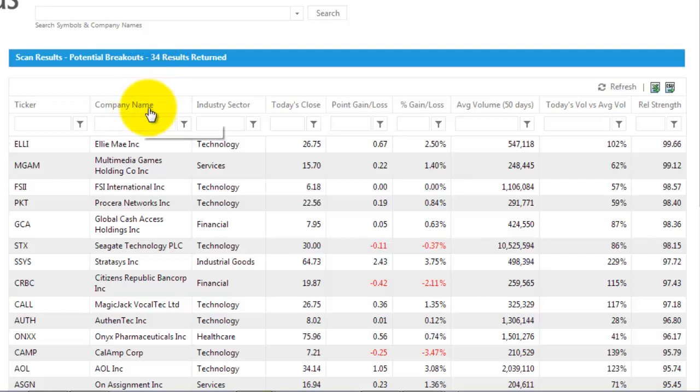Let's go ahead and look at these columns here. Ticker, self-explanatory. It's a ticker symbol. Company name, industry sector, today's closing price. And by the way, the closing price is updated about an hour after the market closes each day. Remember, it's an end-of-day stock screener.